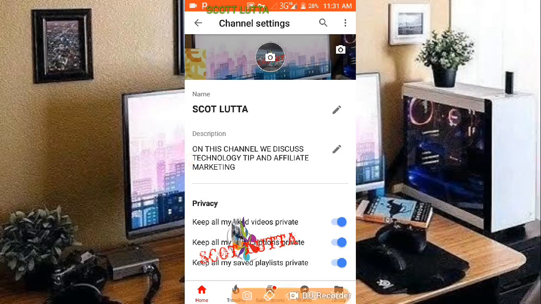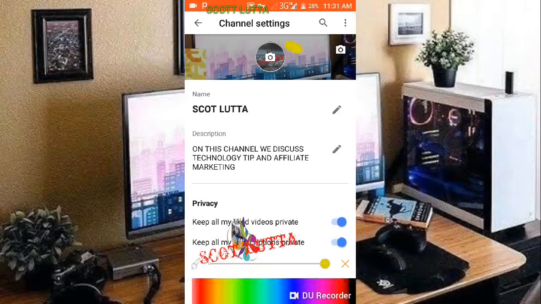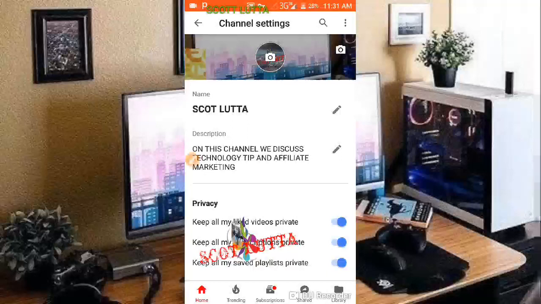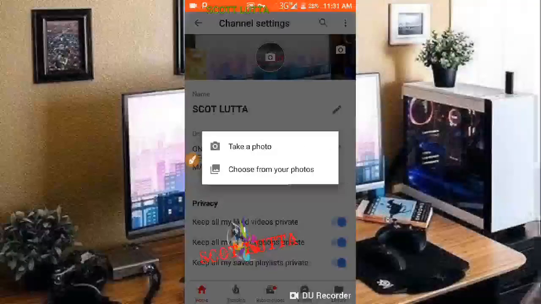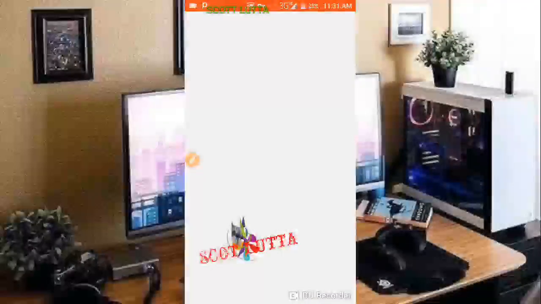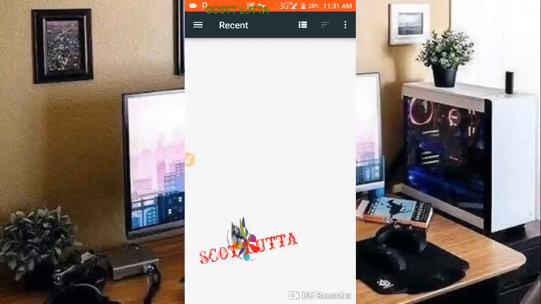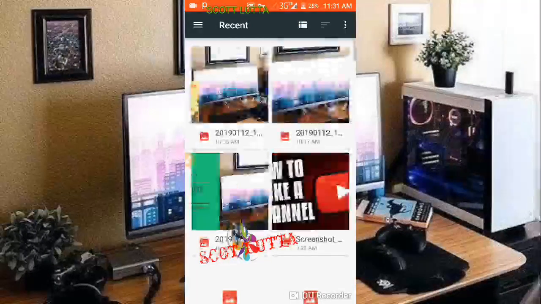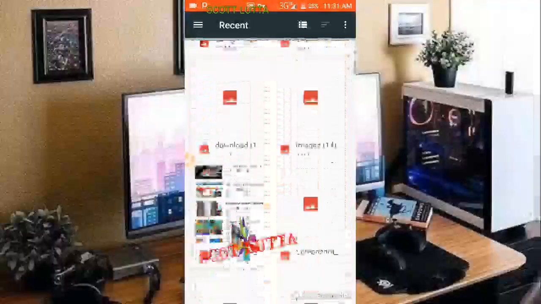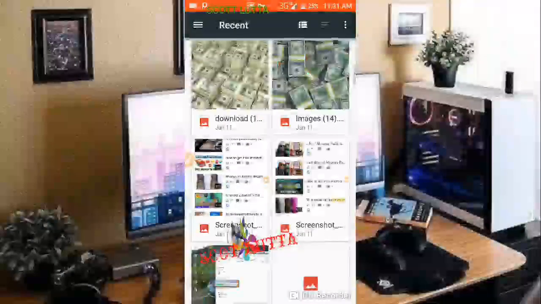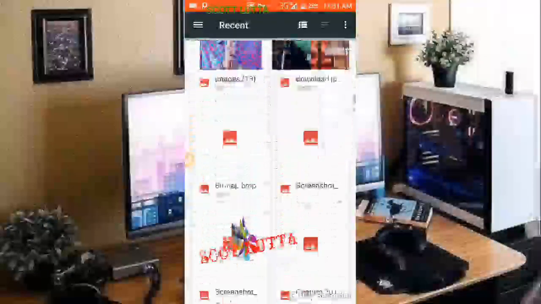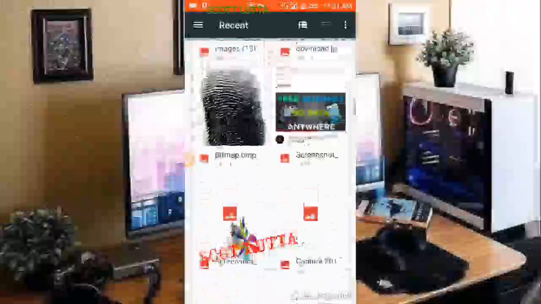Now the other step, you have to put the icon. This is what people see. Then you click that camera again. Here you can put your photo or your logo. But I'm going to put my logo, the one I use.